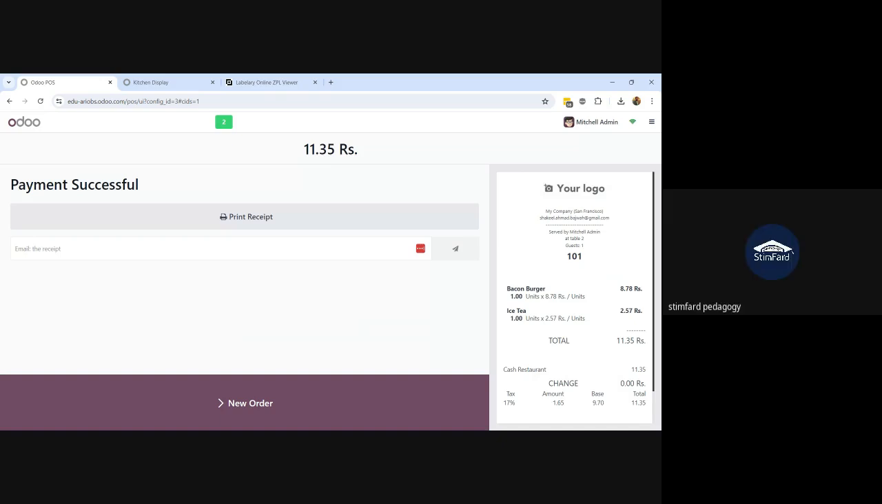Okay. Any question about the restaurant? No, pretty much simple. The only difference is you can collect the order table-wise, and then the orders would be displayed in the kitchen display. That is the difference from the main POS.